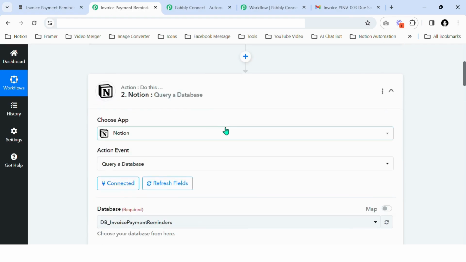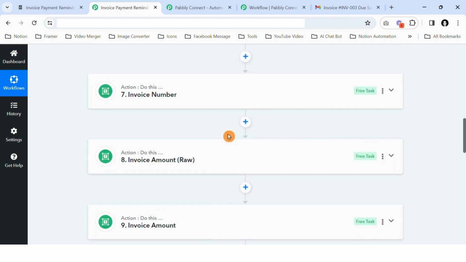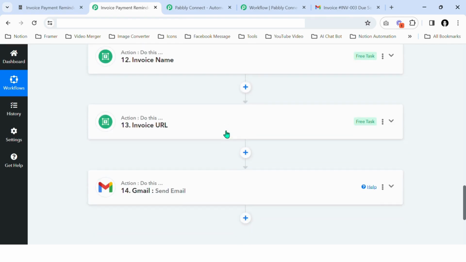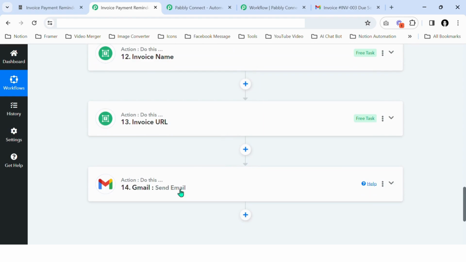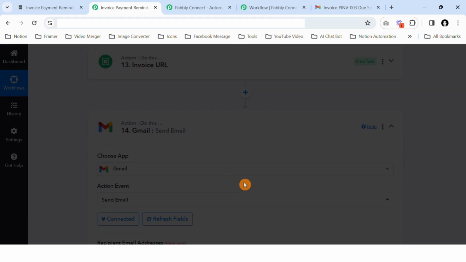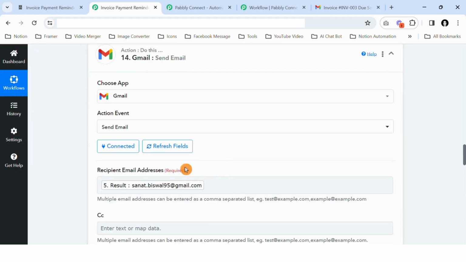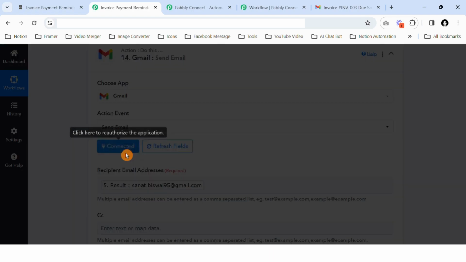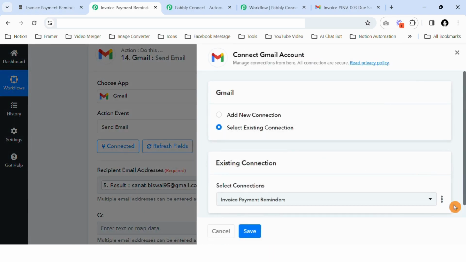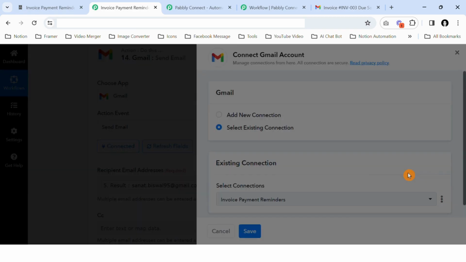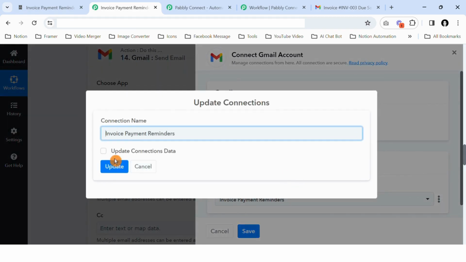Now everything is captured in this entire workflow. The final step is sending the email to the desired customer. So we'll click on this Gmail over here. You can see that the action event is put to send email. I'll click on connected once again, click on this three dot and click on update connection. I will click on this checkbox and click on connect with Gmail.